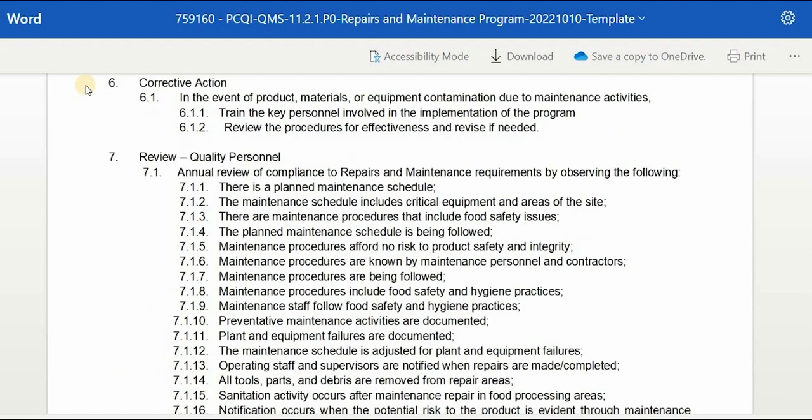Sixth, we have the corrective action. The corrective action is the process of taking appropriate steps to eliminate causes of nonconformities or other undesirable situations. In the event of product, materials, or equipment contamination due to maintenance activities, train the key personnel involved in the implementation of the program, review the procedures for effectiveness, and revise if needed.